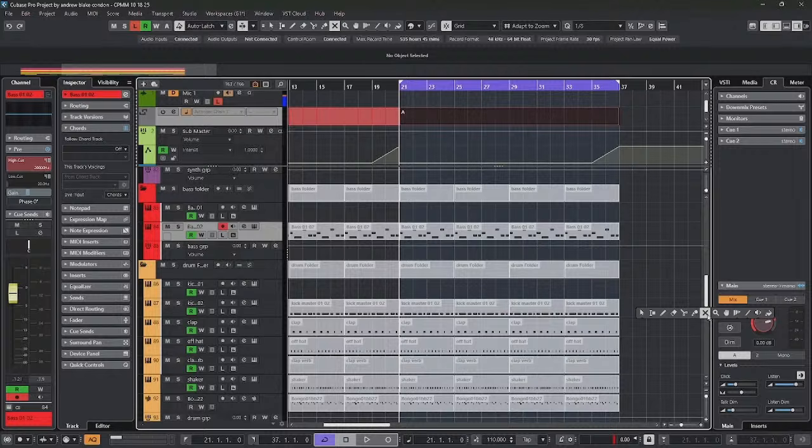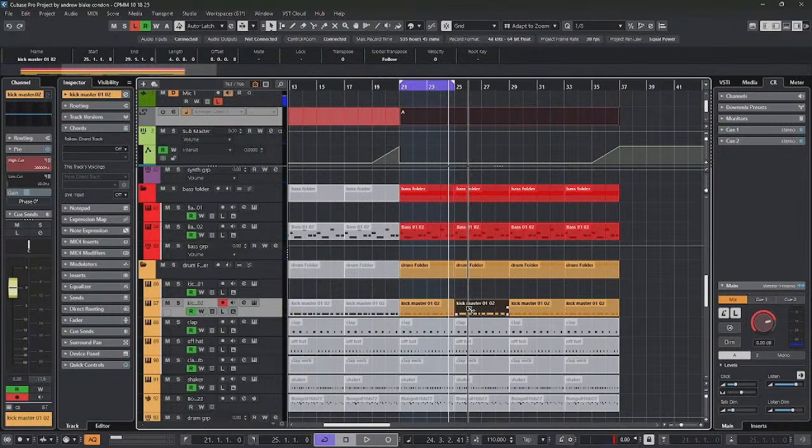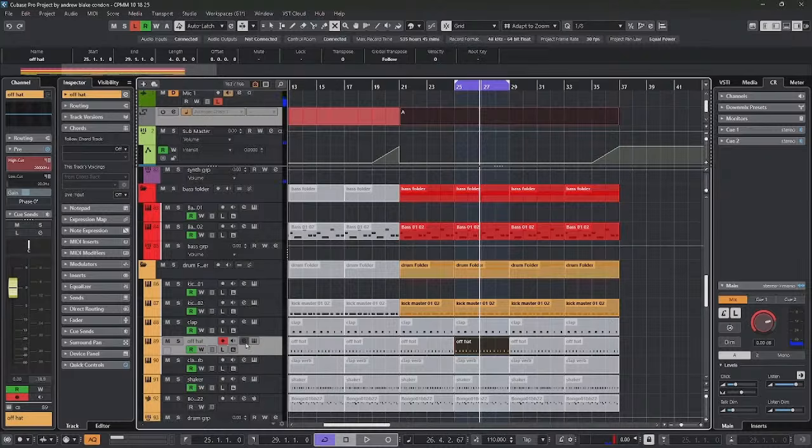First thing we'll bring in is the kick drum. Bring the bass in with that. Go to the next few bars. I'm adding this hi-hat in. That needs a little bit of mixing.